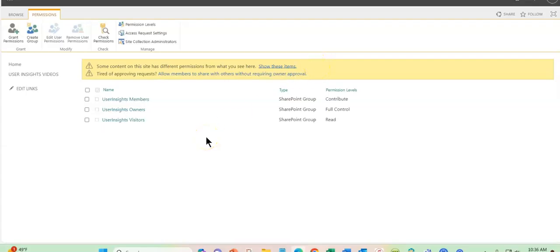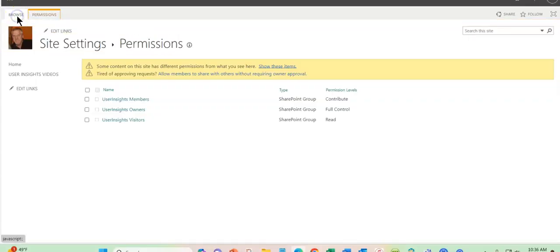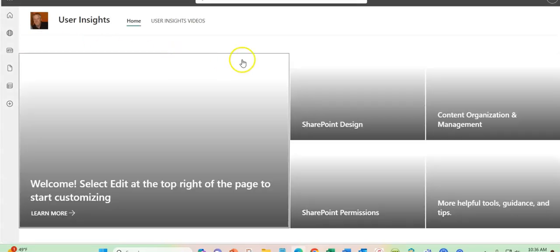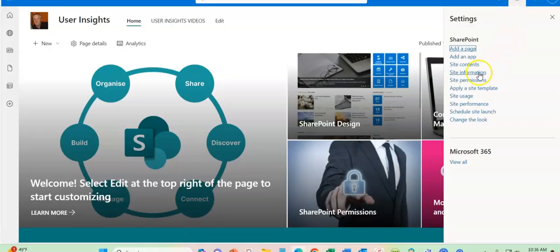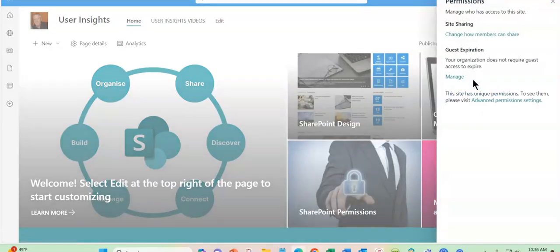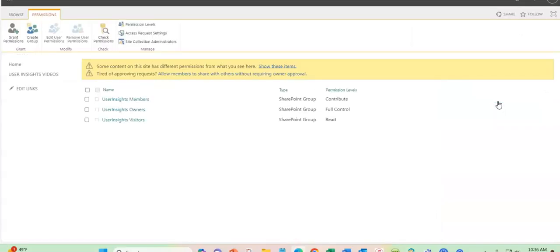That's pretty much it. So the high level, let's go back a little bit. And we got here again from the home page, going to the gear. That takes a moment to pop up on our blue bar here. And selecting site permissions and then advanced permission settings. And that's what brings us here.